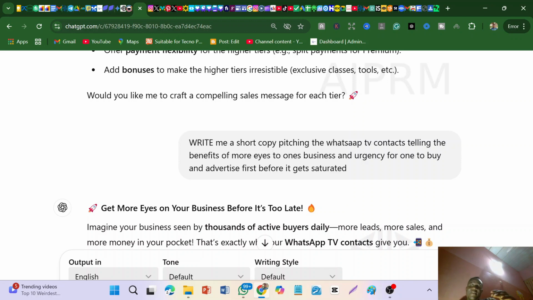So now I'm brainstorming. I'm using creativity to even ask the AI, because now I'm telling the AI to write me a copy, and I'm hitting the pain points. You can see, telling the benefits of more eyes. So I'm emphasizing the benefits of more eyes. You understand? I'm trying to tell the AI what I want the AI to project for me.